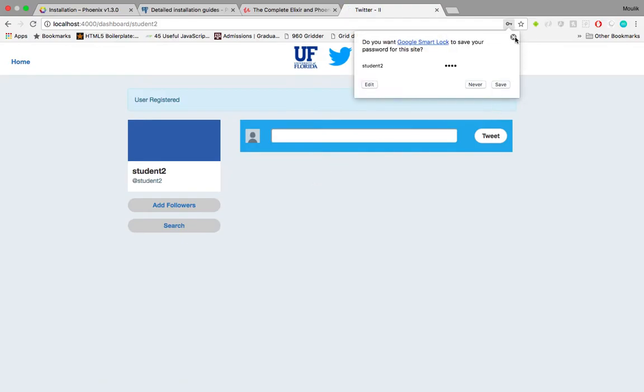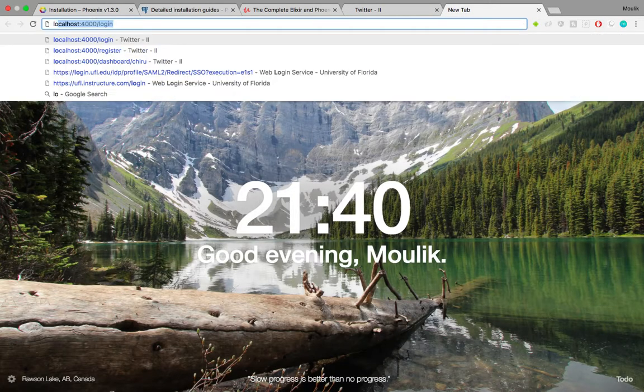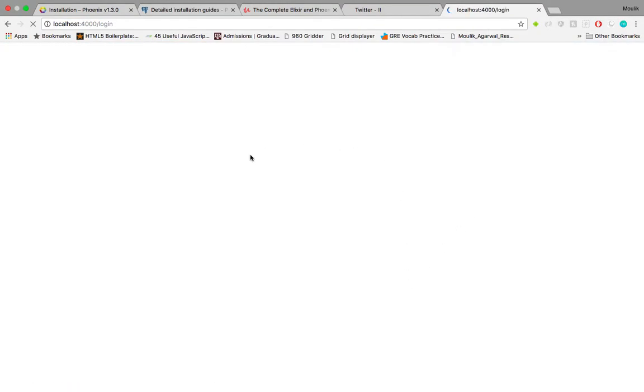As soon as I do this registration, the registration has been successful, so the user navigates to his home screen wherein he can see everything. But since this is a new user and he doesn't have any tweets, neither does he have any followers, the dashboard looks empty. Let's register one more user for making this application more friendly.